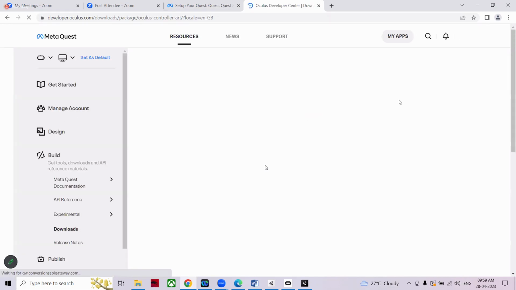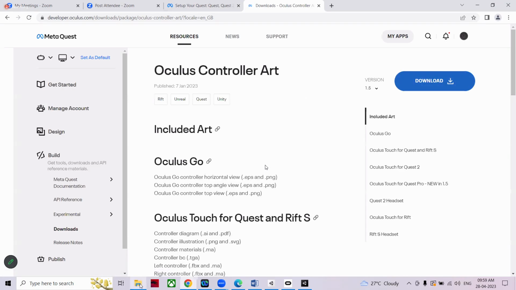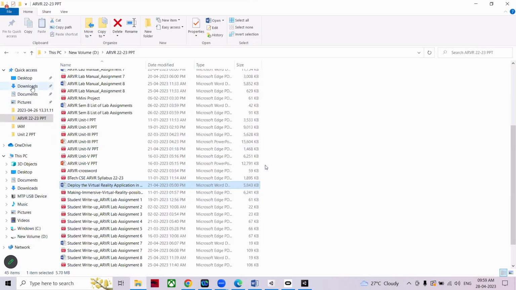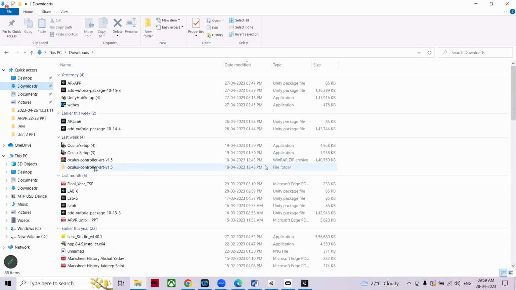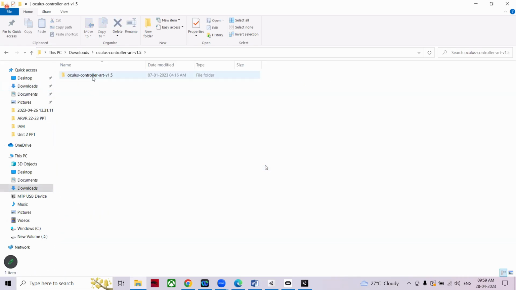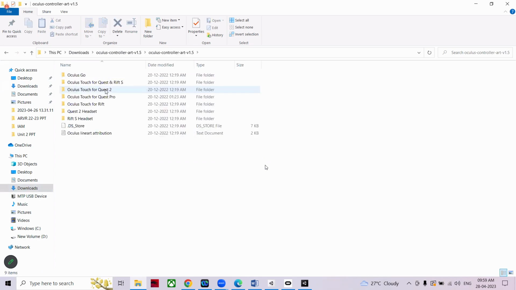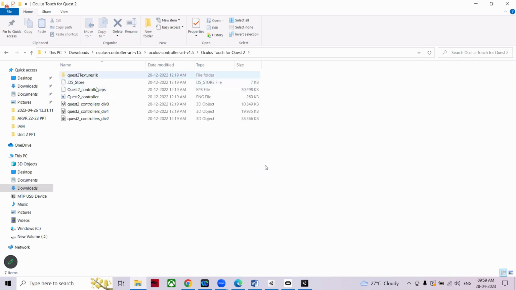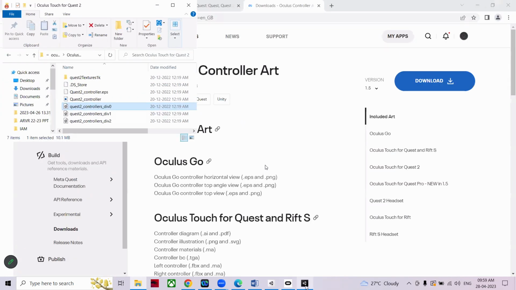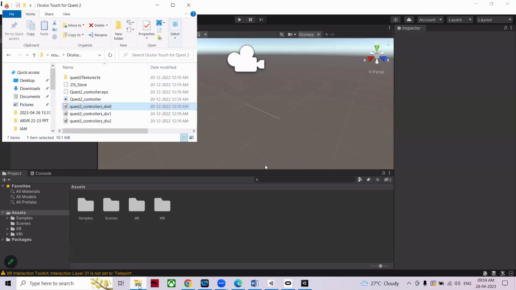Once you download, you will get the zip folder in the downloads section, right? Like this. You have to extract it. After extracting, open this, go into this Oculus Quest, Oculus Touch for Quest 2, because I have Quest 2 devices with me. So this is Quest 2, and from that, this DIV0 is a 3D object. That is a 3D model. This 3D model, I have to bring into my project, into the assets folder. So simply drag it and bring it here, right?